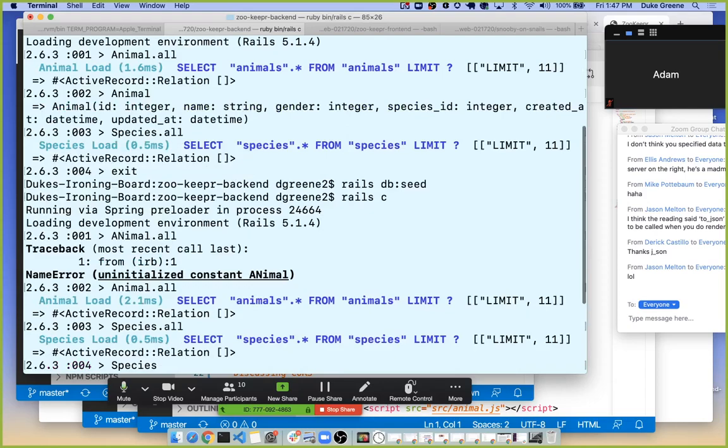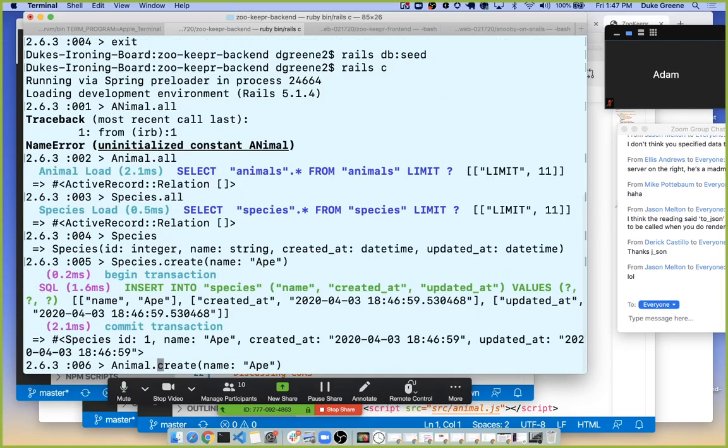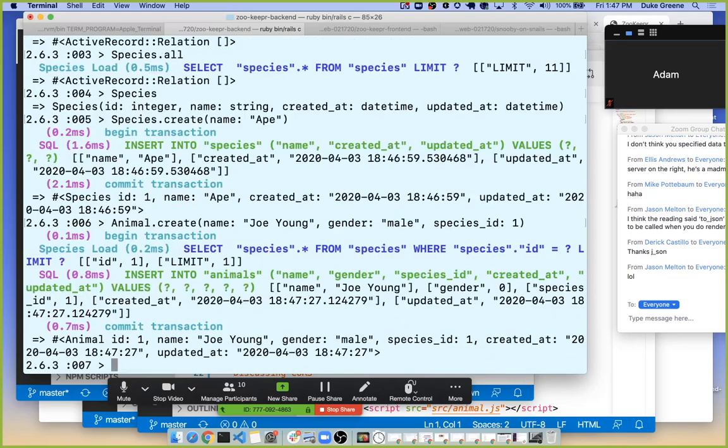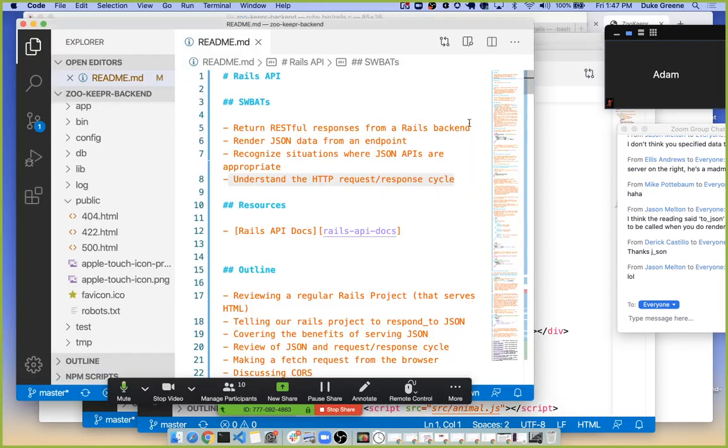And that had a name and a gender and a species. Name, Joe Young, gender, male, species, ID will be 1. Cool. So we got an animal. The animal belongs to a species.